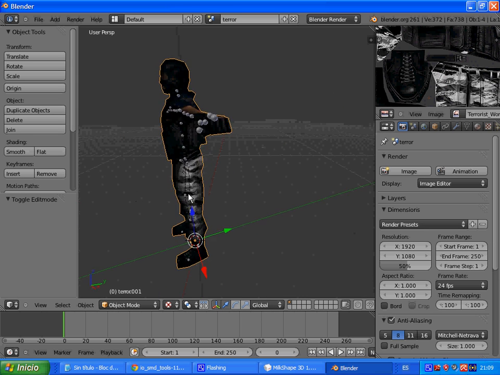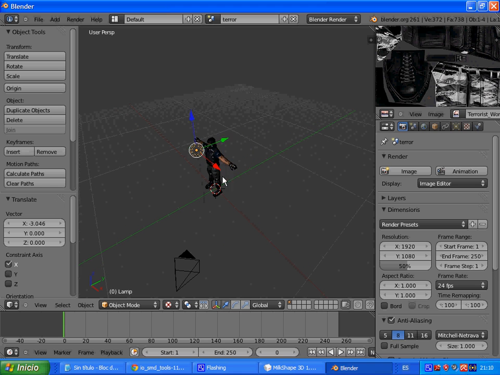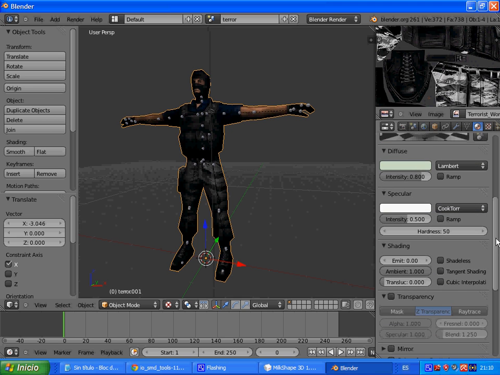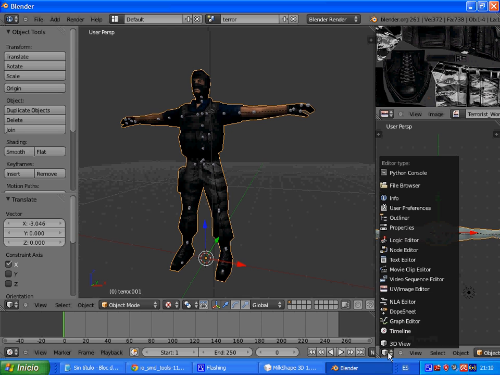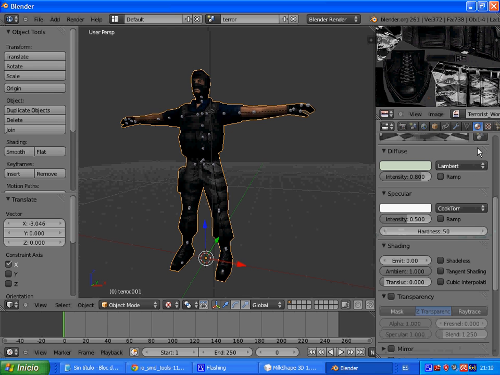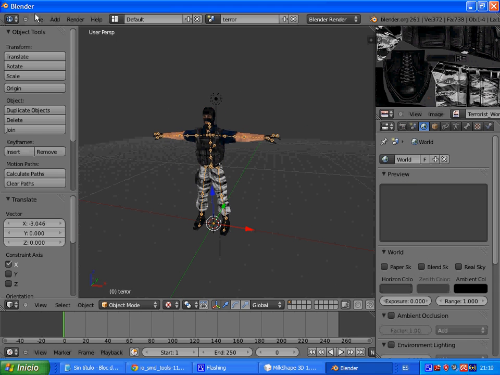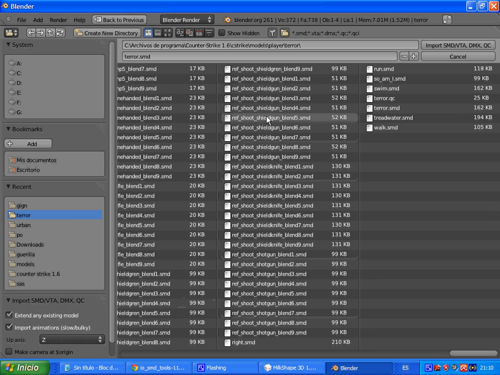You can make it shadeless, will be better. So go into the properties tab. Properties, the material, and go shadeless. Okay, you can import an animation. Go to the source engine and click animation. Now it's like shooting.